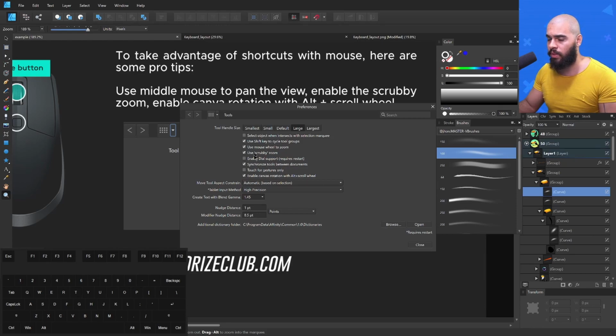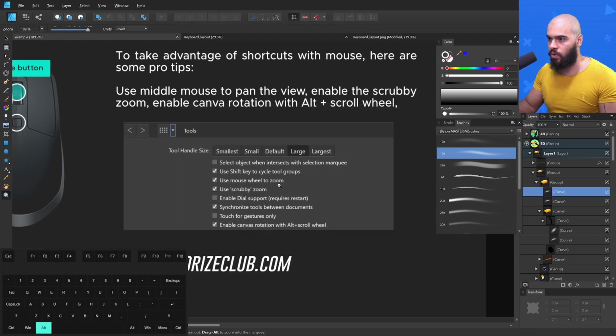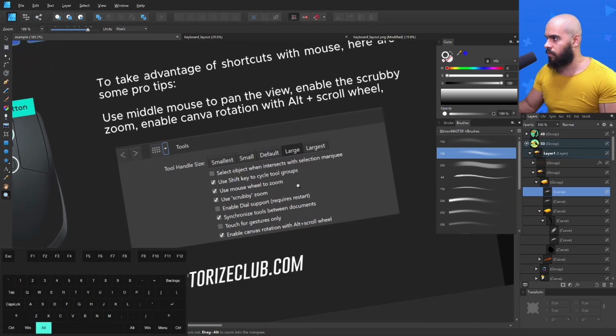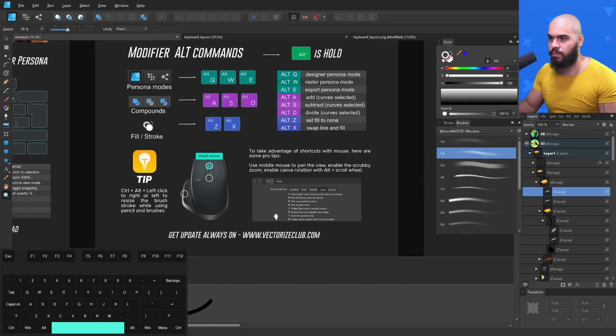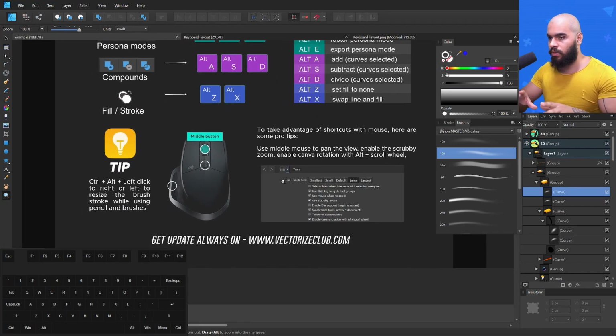Why am I enabling this? Because you can use the rotation with the scroll wheel, because you can do this. Okay, and there you go, you can rotate your screen by doing that. Okay, that's it for the mouse shortcuts if you want to use them.